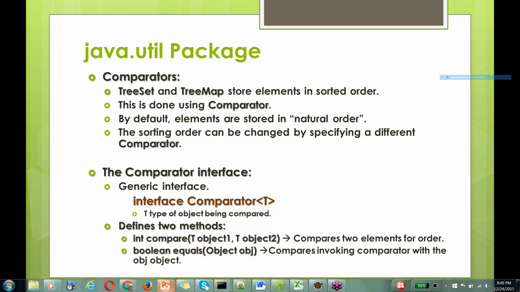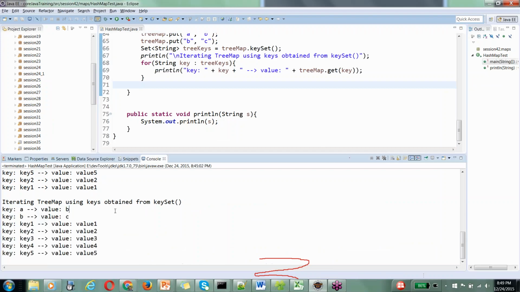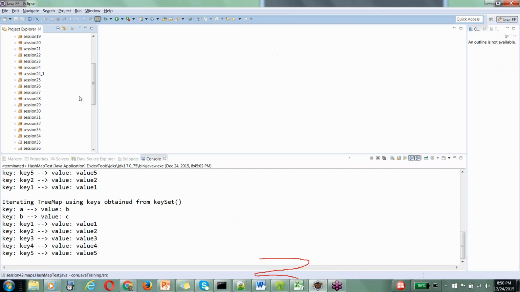So that particular comparator will be used when you pass that user defined comparator to your TreeMap or TreeSet. It also defines the equals method. We know what equals does: it compares two objects for equality. Okay, let us see an example, then that will make sense.